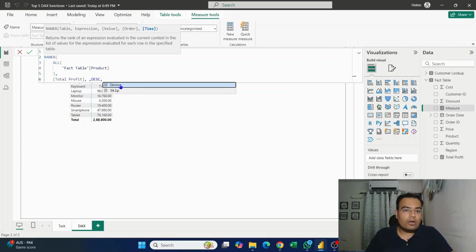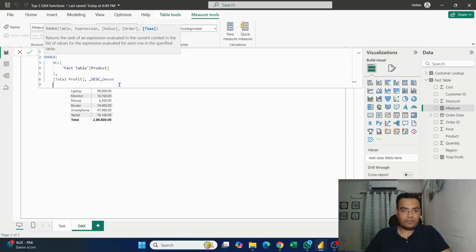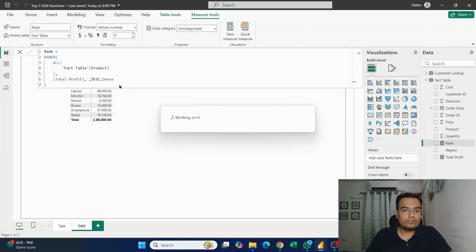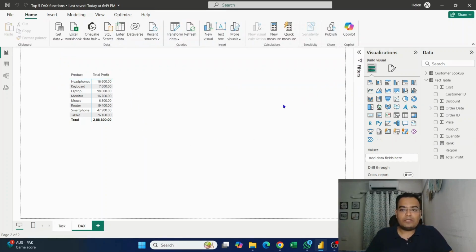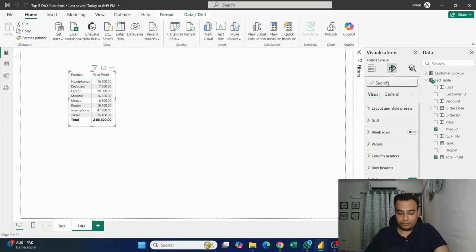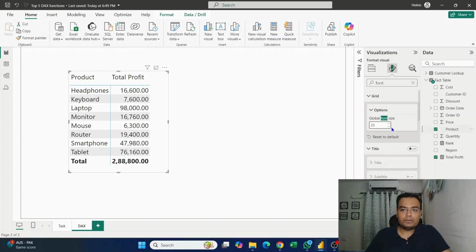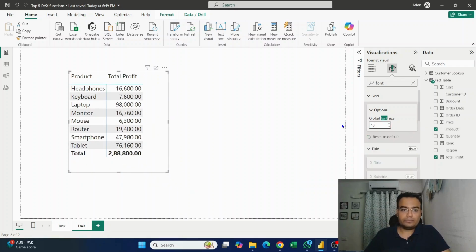Now here, always remember to put dense. Okay, never put skip. I'm going to put dense and shift enter and bracket close. So as you can see, my rank has been created and I have a table. Okay, let me just increase the size of the table so that you can see the letters better. Now it looks better. Maybe let's just reduce it to 80.